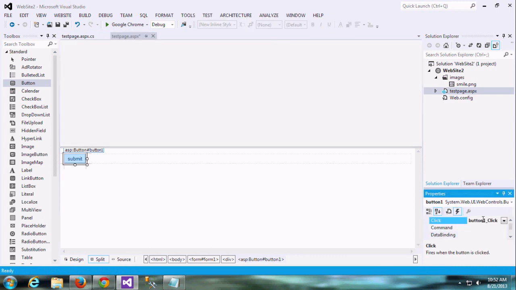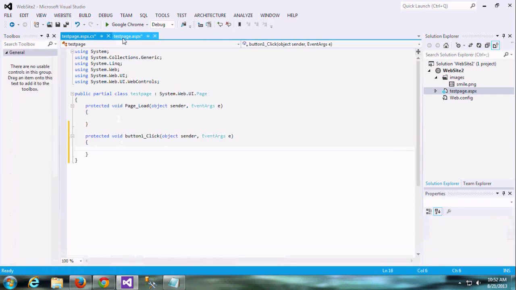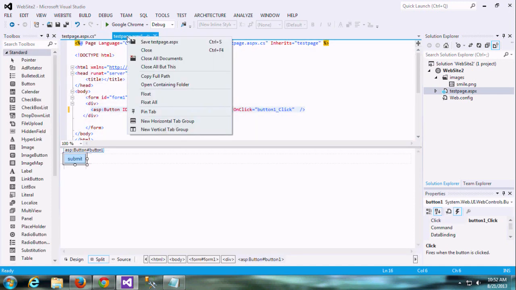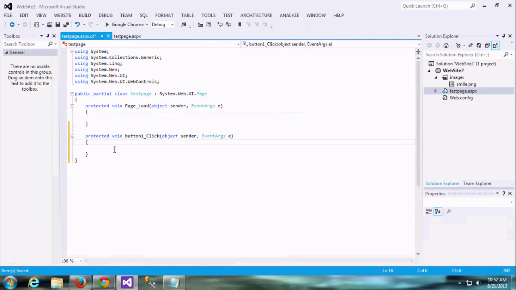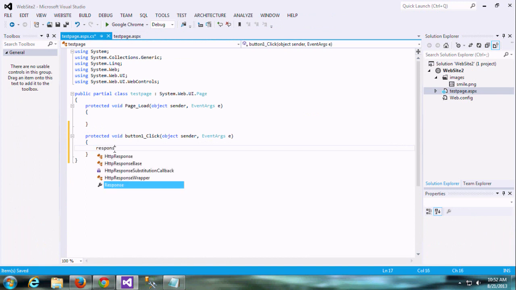There is one lightning symbol. There you can find the event called click. If you double click on this in the properties lightning events, you can get this event generated automatically in that C# file, that is the code behind file, the backend file.